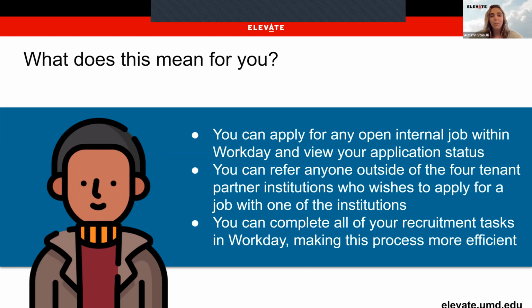Now, there are a lot of people on the call, so I have to assume that there are some search chairs, hiring managers, and other people involved in the recruitment process. So with that being said, you will complete all of your recruiting processes in Workday. This includes screening applications, managing interviews, conducting reference checks, and also generating offer letters.